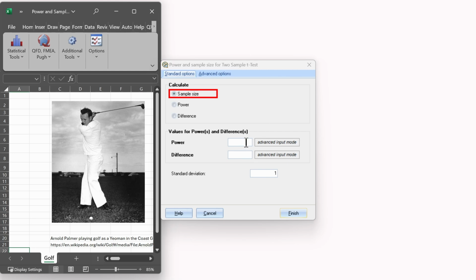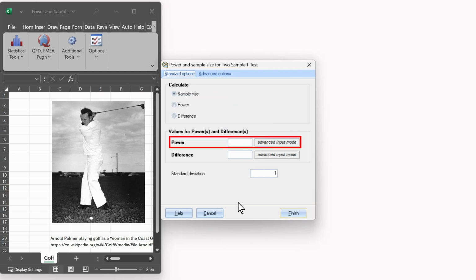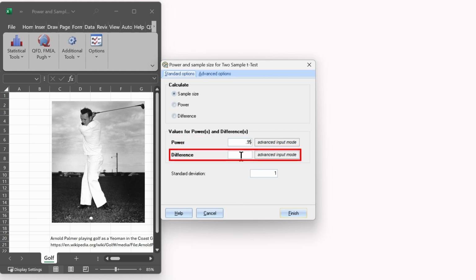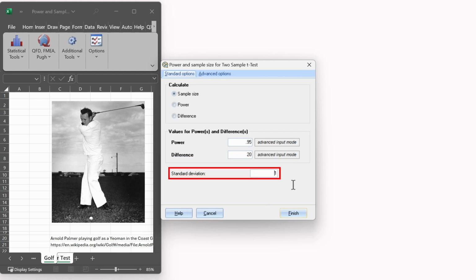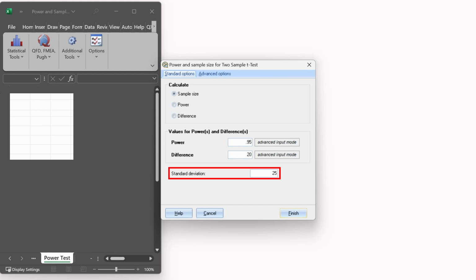Then I can type in the power. In this case, the power is 0.95. Again, I can put any value in between 0 and 1. The difference I'm trying to detect is 20 yards. Anything less than 20 yards is uninteresting to me. And then my standard deviation is going to be 25.